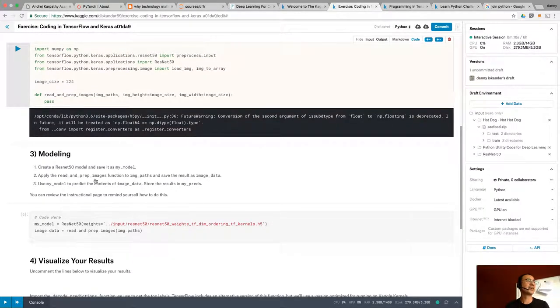Okay, so where am I? I'm on number 3 right now. No, still number 2. So apply the read and prep image function to image path and save the result. So this is basically preparing the image, whatever preparing means. I'm not sure what it does, but it's manipulating something on the image because it's just passing these three parameters: the image itself, the JPEG, which is already being joined, and then the number of pixels for the height and for the width.